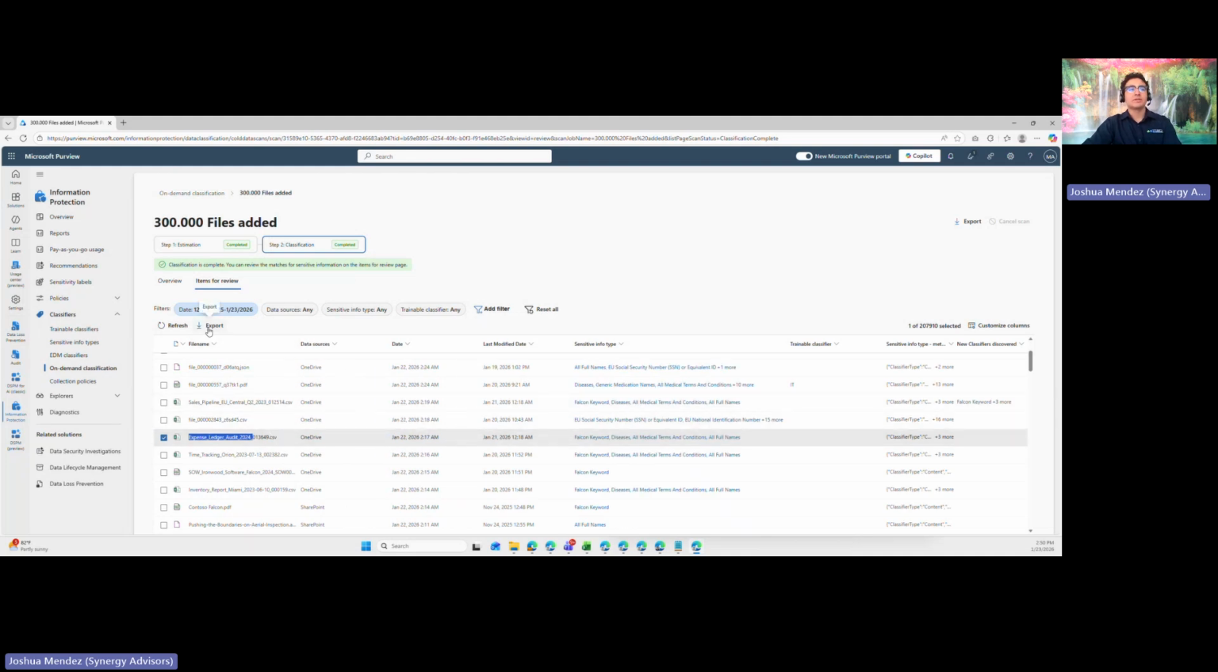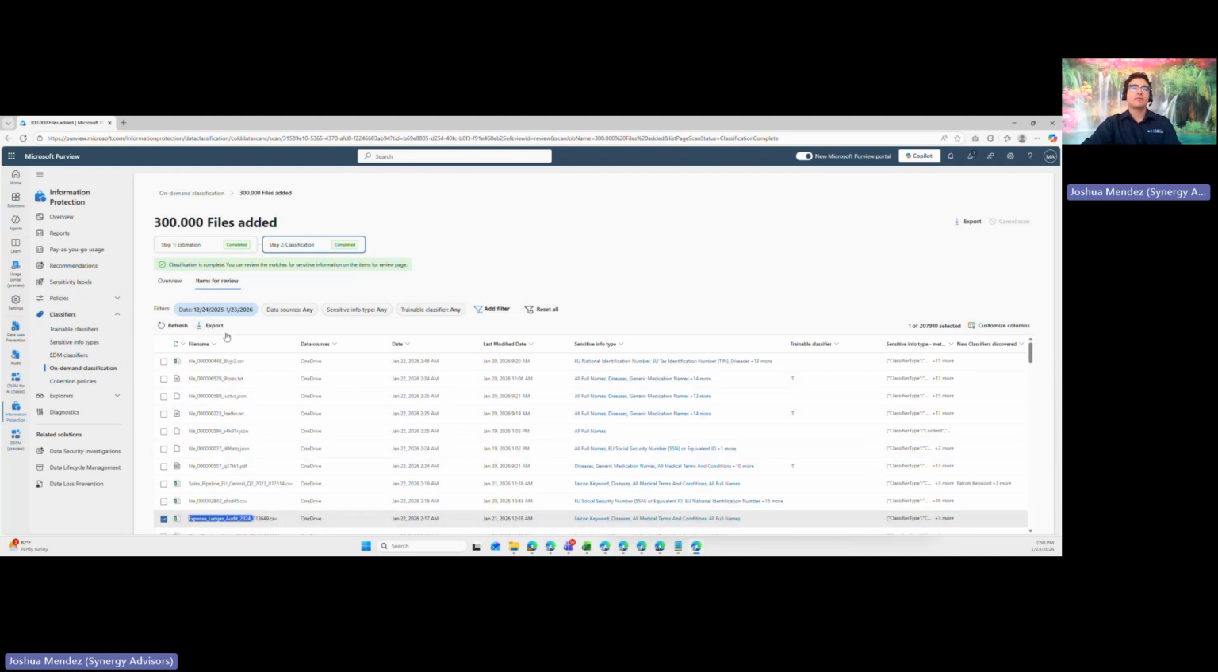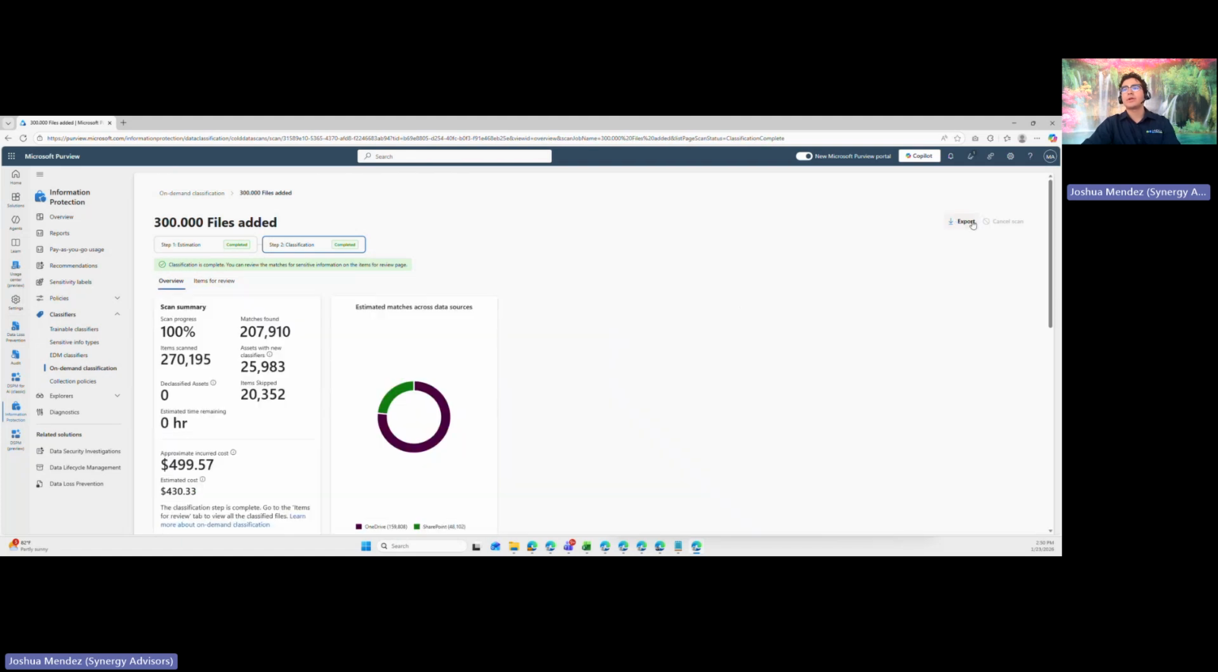We can also export this list of files, or we can export the overall dashboard here. Just click on export and it will export. So this is how you do an on-demand classification: how you do the estimation, and how to see if the classification is complete.